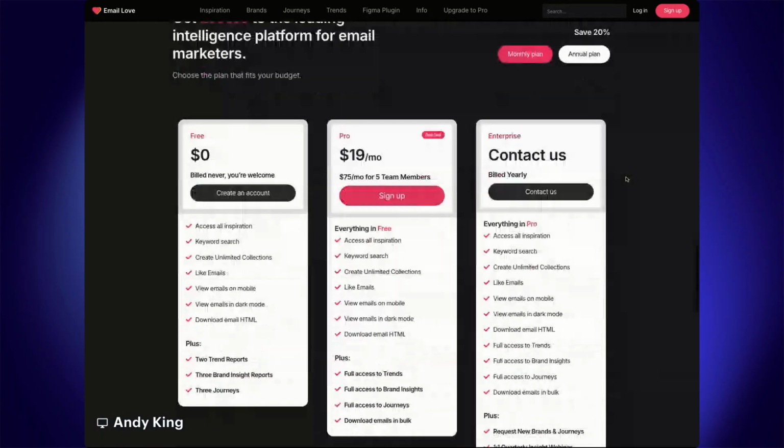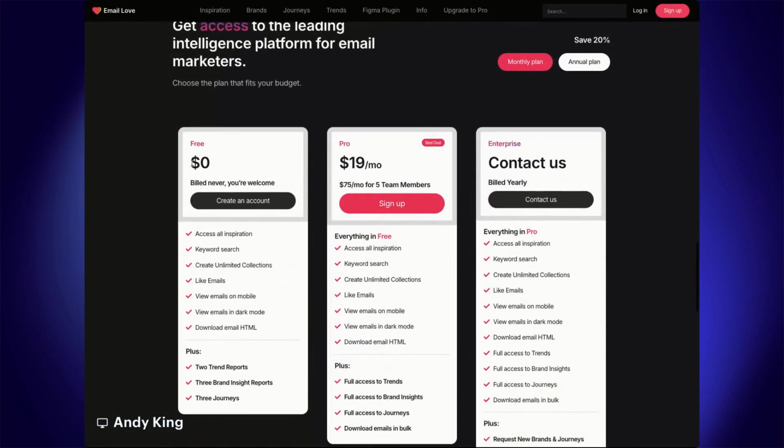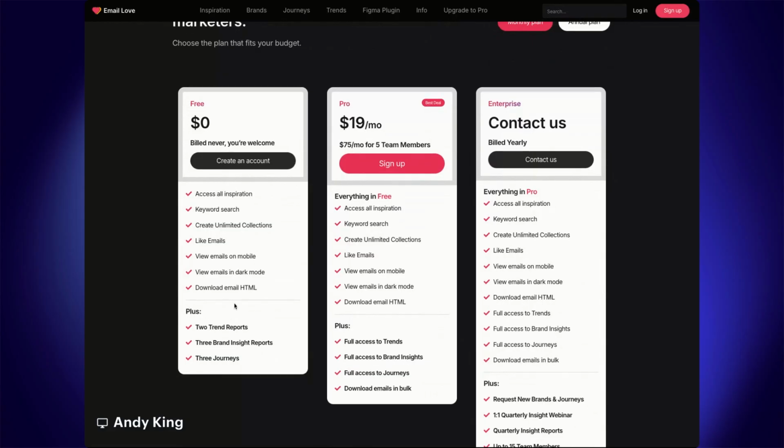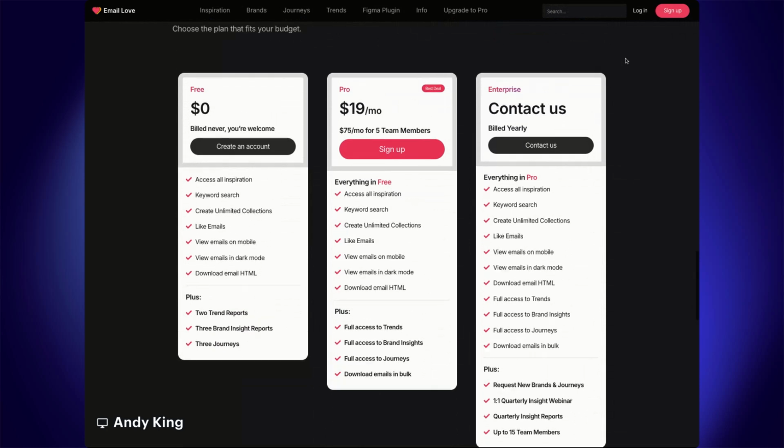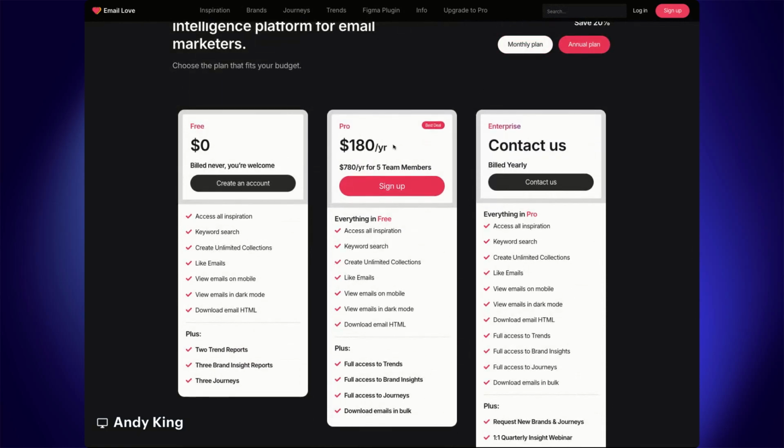This is the current pricing for Email Love Pro. There's the free version, where the difference is you get 2 trend reports, 3 brand insights, and 3 journeys on the free plan. And then if you want full access to all of the journeys and reports and insights, you have to upgrade for $19 per month. There's also a discount for annual plans.